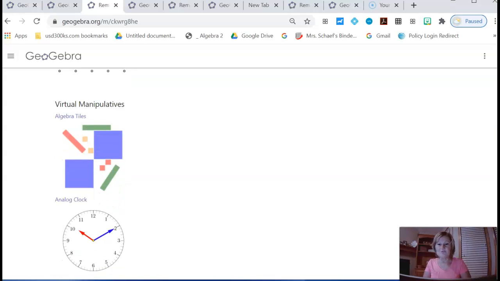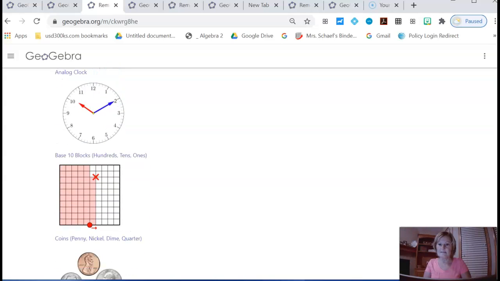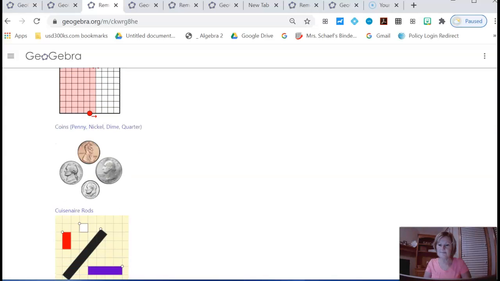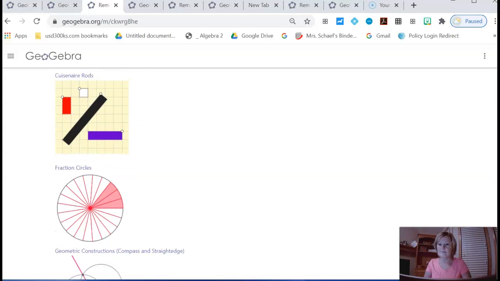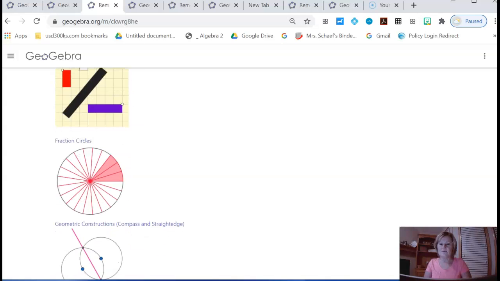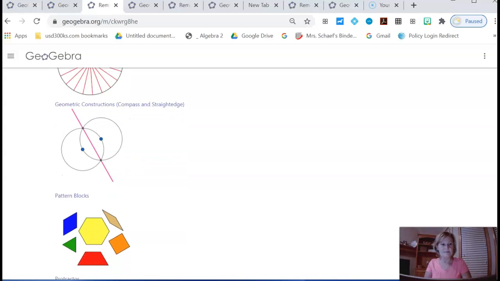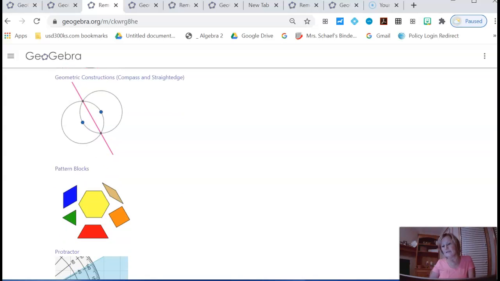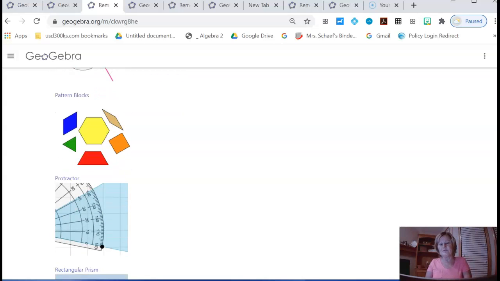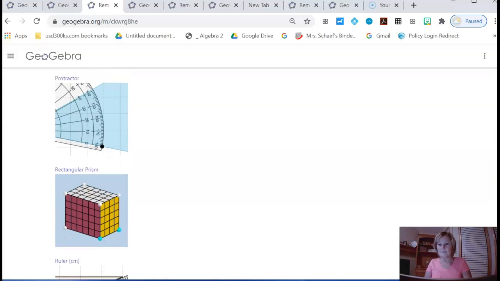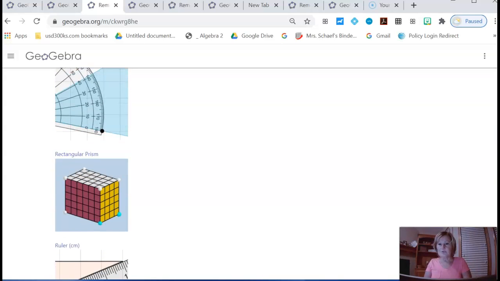But here's algebra tiles, the analog clock, the base 10, coins, your Cuisenaire rods, your fraction circles. Again, a little bit more probably than what elementary is wanting, but geometric construction. Here's your pattern blocks. Protractors, again, might be a little above what you teach your kids.